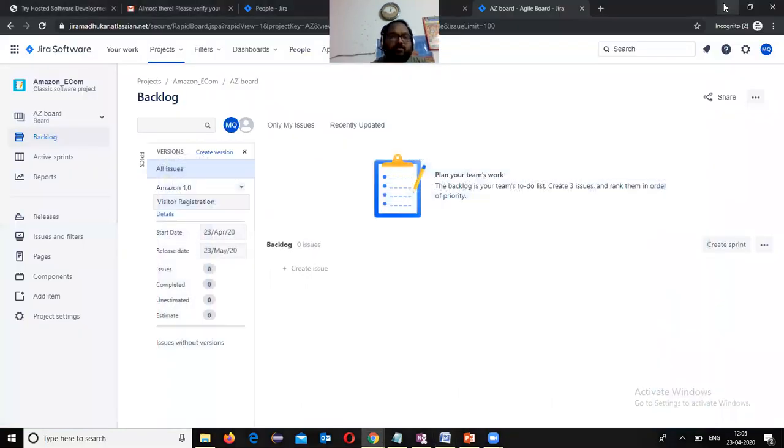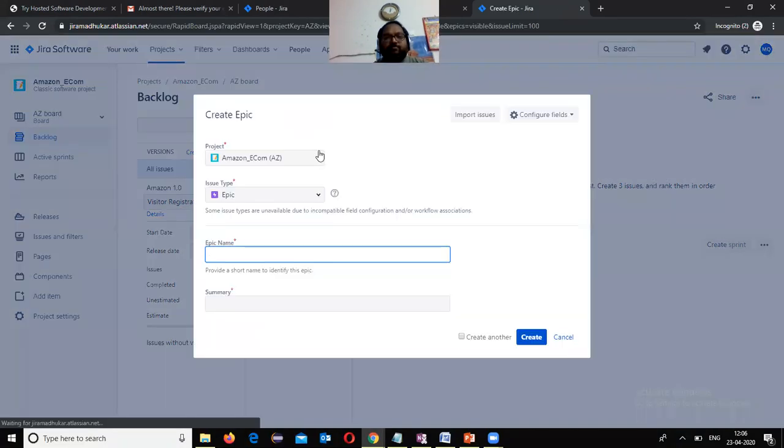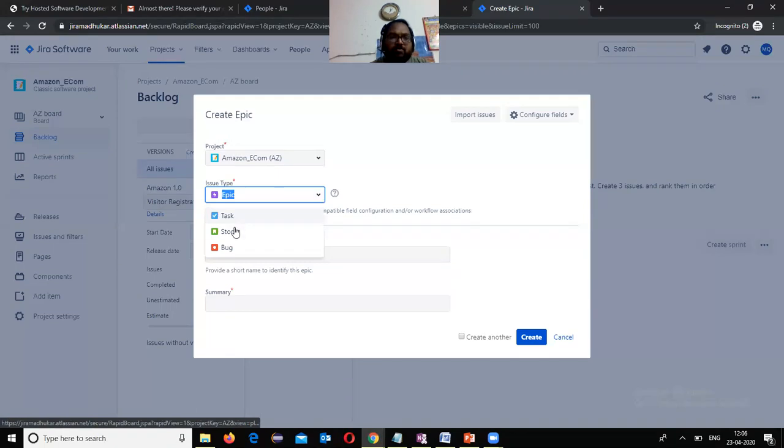How to go for that? There is an epic here in the backlog. Click on this epic. There is a create epic. Go for the epic. Amazon epic. If I go, you can observe that we have task, story, bug. These are the issues in Jira. I said that in Jira, issue means not only bug. It can be a task, it can be a story, it can be an epic. It also comes as an issue.